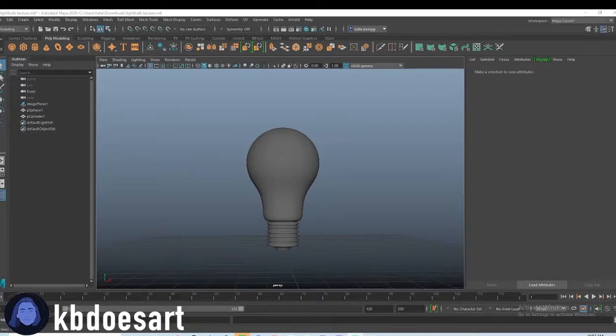Hi guys, my name is Katie, or Kbdoesart, and today we're going to be texturing our light bulb model.